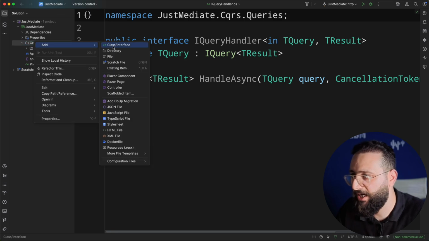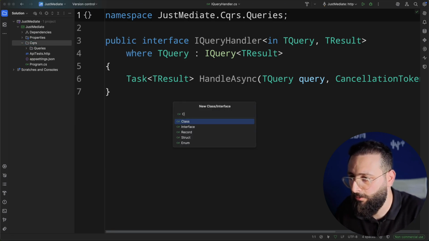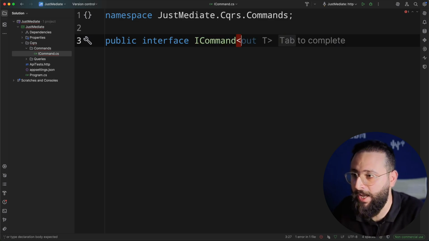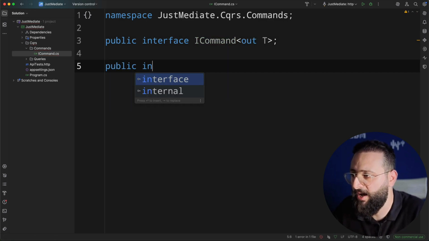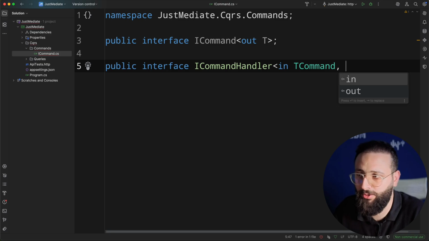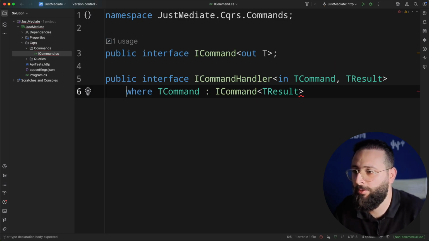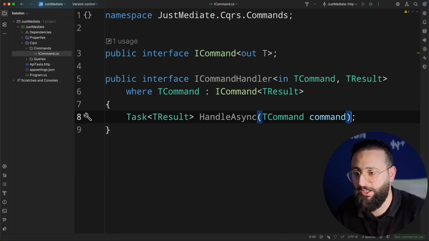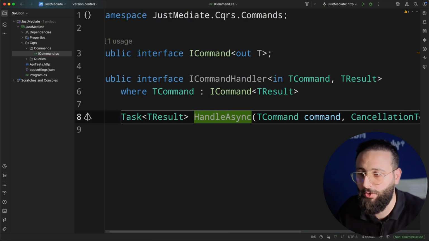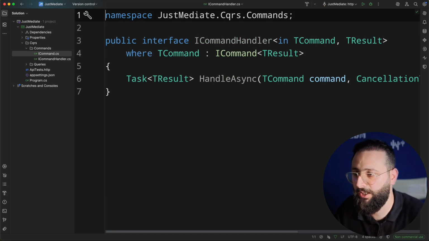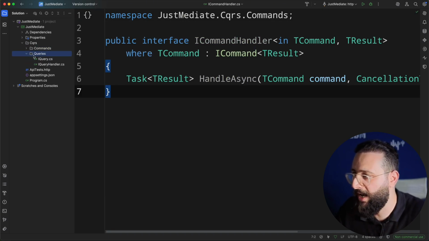Now, let's create our commands. Same thing. We'll have a folder called commands. Inside of it, I will have an interface ICommand. Same as the query, ICommand can return a type, and we can have the interface ICommandHandler that accepts TCommand and returns TResult, where TCommand is ICommand. The command handler also will have the same thing, TResult, the command, and let's support cancellation token as well. And let's move this into a new file like this. Perfect. So now we have commands and queries.